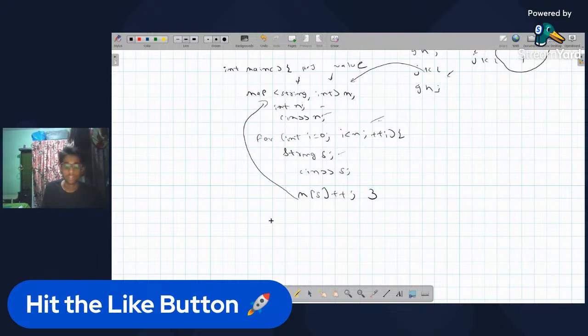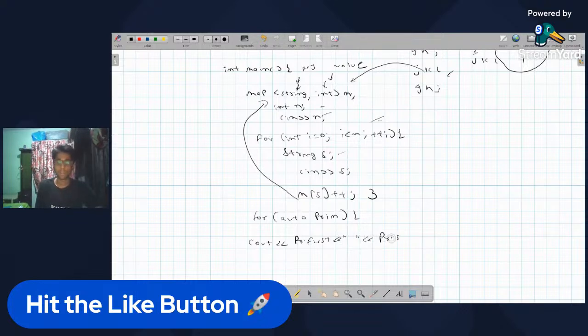So now what's next? I have to print the unique strings as well as their frequency, right? So I will simply run for auto pr in m, and cout simply print pr dot first and pr dot second, because all the work is already done in the map, because that's the property of a map. So you don't need to take any tension about that.